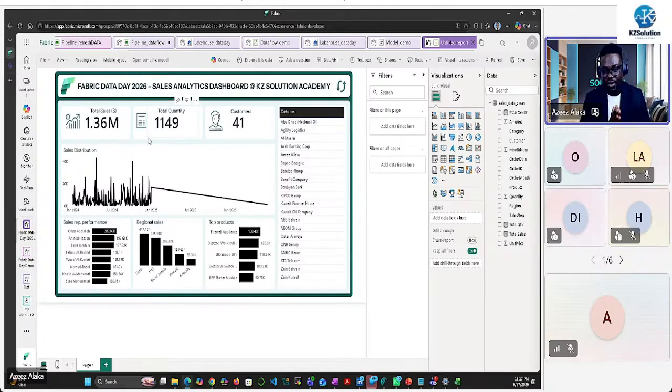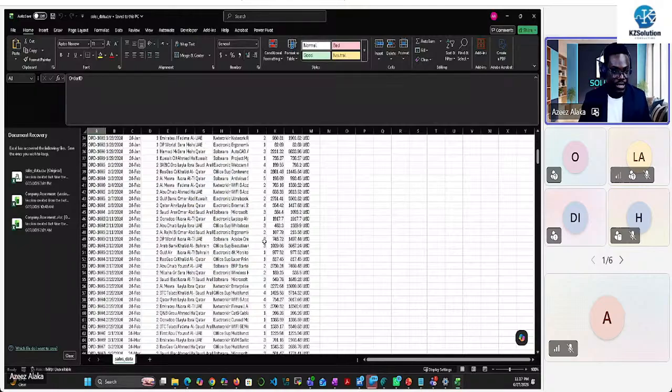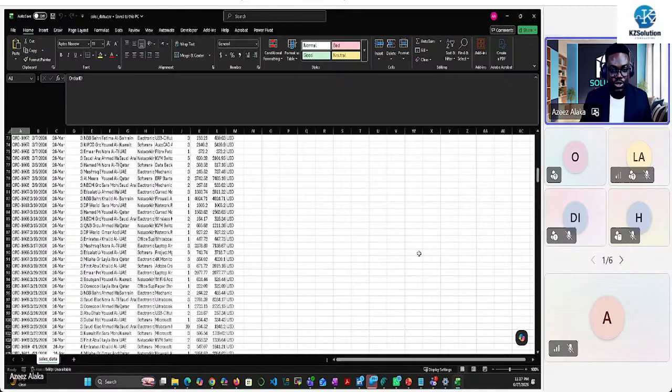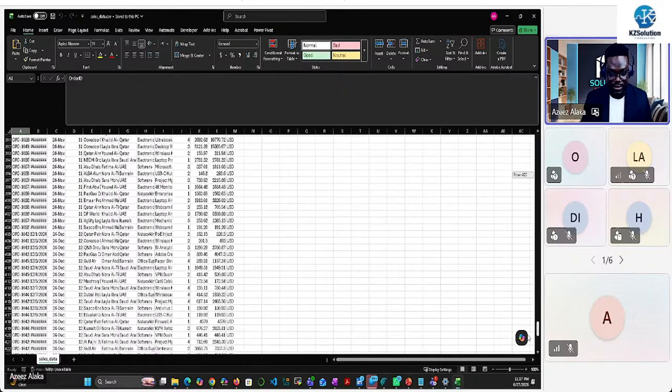You can see total quantity, total sales. Now, we want to update the record. Let's see what will happen. So this is the source record. We know it is connected to this. This is the source record now. So this source record, we'll go to the last.